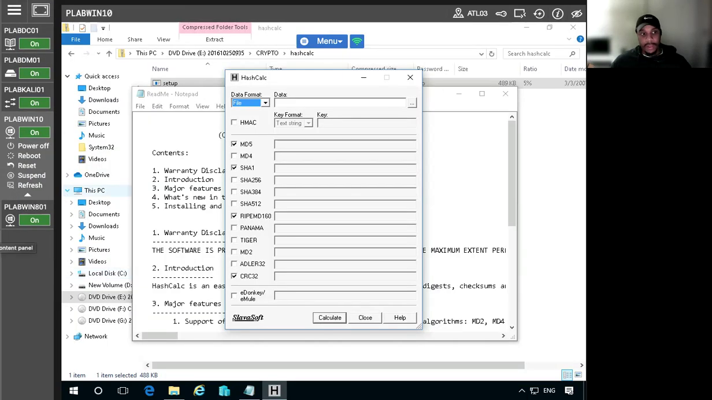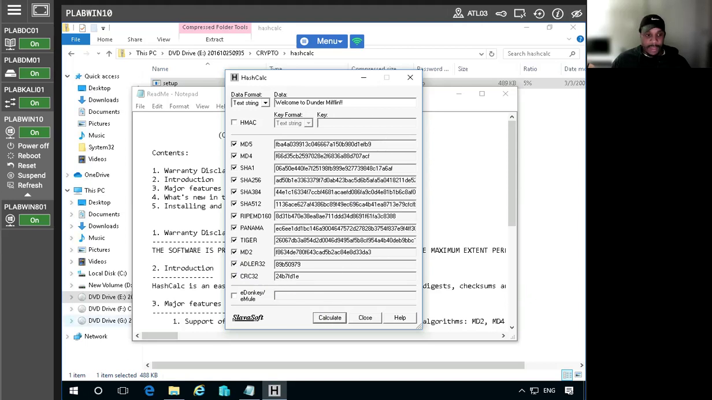All right, we've got HashCalc up and running, and it's pretty simple. I just changed the data format to text string, but I'll show you the other ways as well, with hex and the file. Right now, let's start with text, to keep it a little simpler. So let's type something in. Perfect. I'm going to make sure everything is set here. Perfect. And then calculate. Look at all the hashes we get.